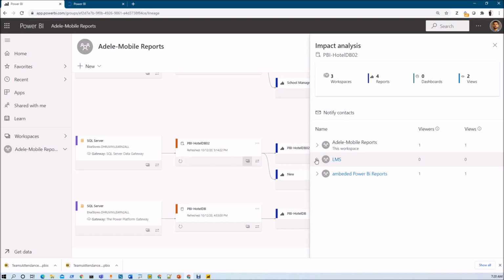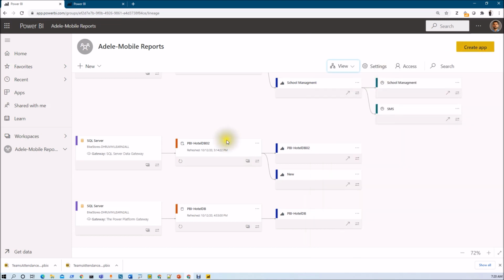This is very helpful when we are doing some maintenance on our data source and data set, and we want to notify the corresponding contact person for that report. At that time this will be very useful, right? So this is the overall idea about data source and data set impact analysis.